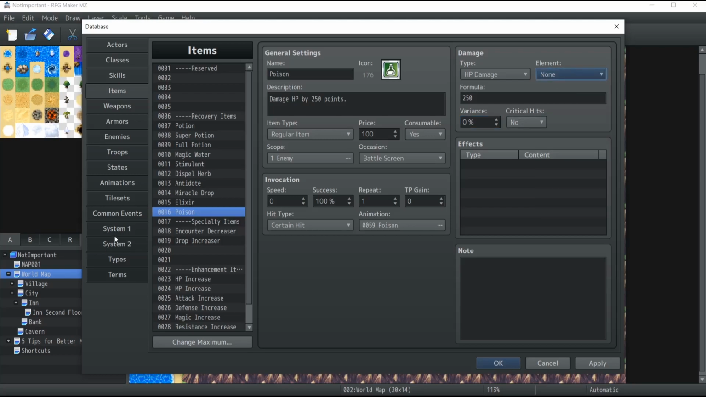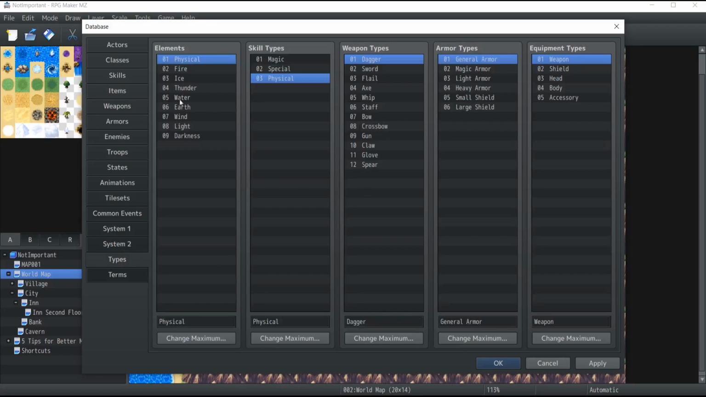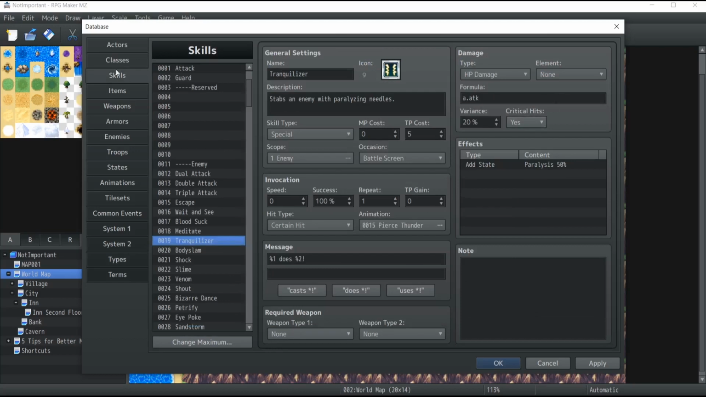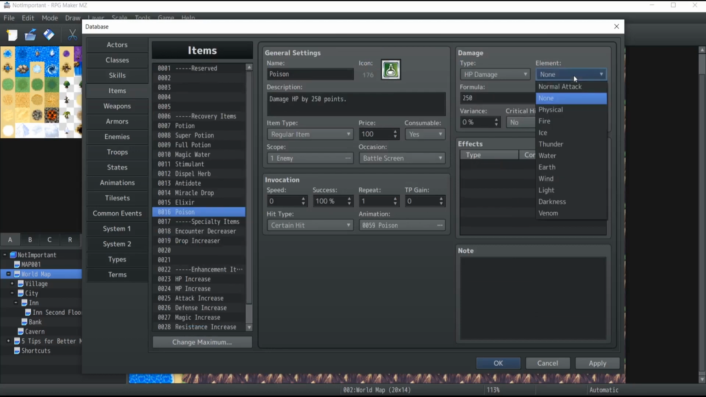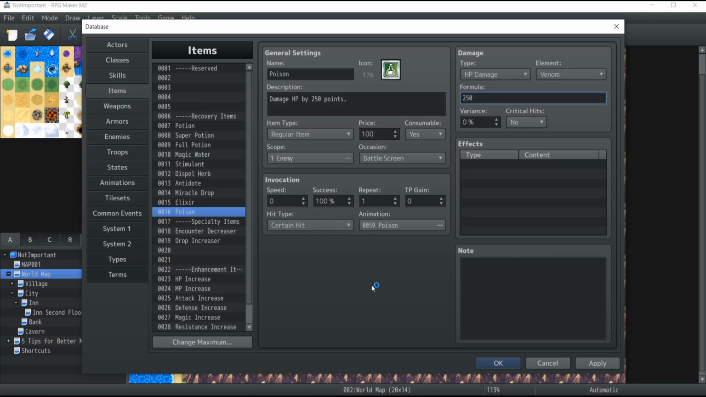So what I'm going to do is go inside my types, elements, and add a new one, maximum of 10, and the 10th element of my game will be venom, for poison. And so if I go back inside my item poison, there we go. So just right there, I just created a poison which can only be used inside combat that does 250 damage. So it's that simple, ready to create regular items.